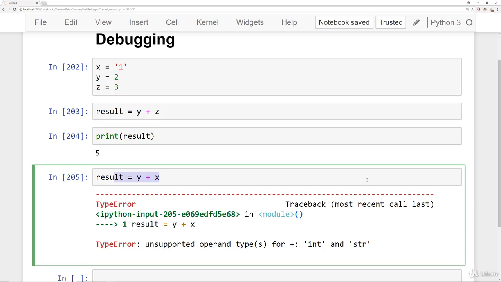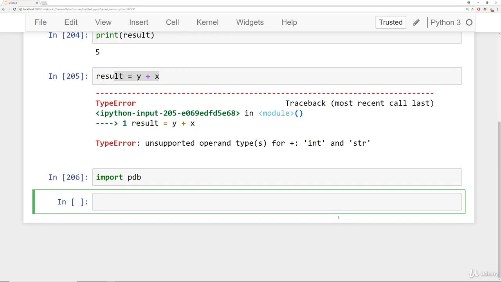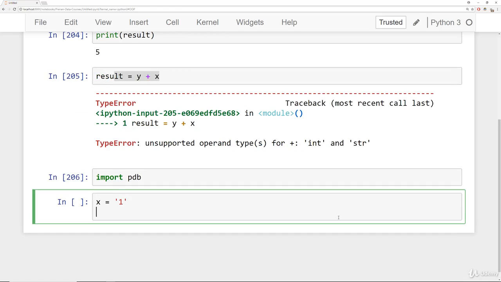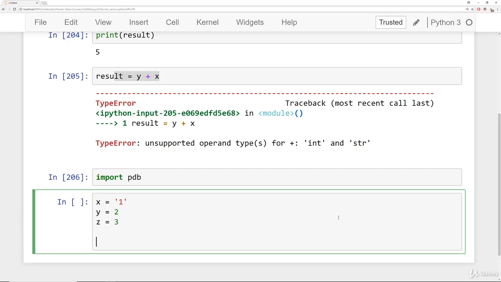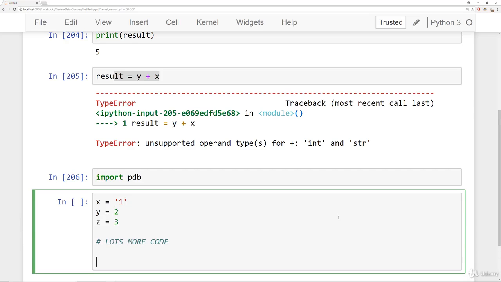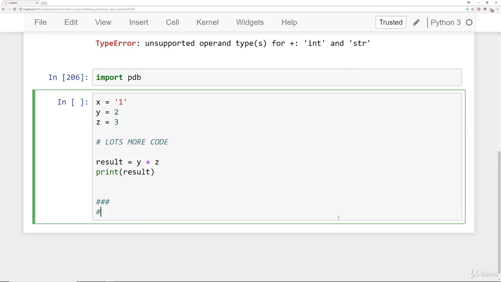So to do this, the first thing we need to do is import Python debugger, or pdb. And then let's set up the situation again. So we'll have x equal to this one string, y equal to 2, z is equal to 3, and then let's just say there's lots more code here, so hundreds of lines, and then we'll say result is equal to y plus z, and then we print out the result, and then somewhere along the line we have a lot more code, so more and more code.